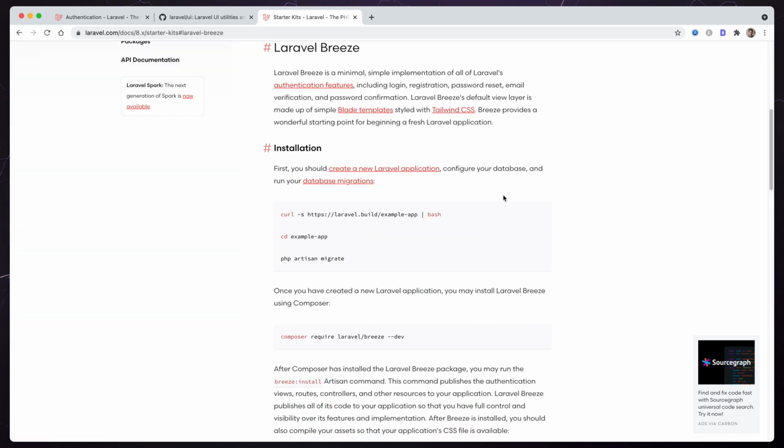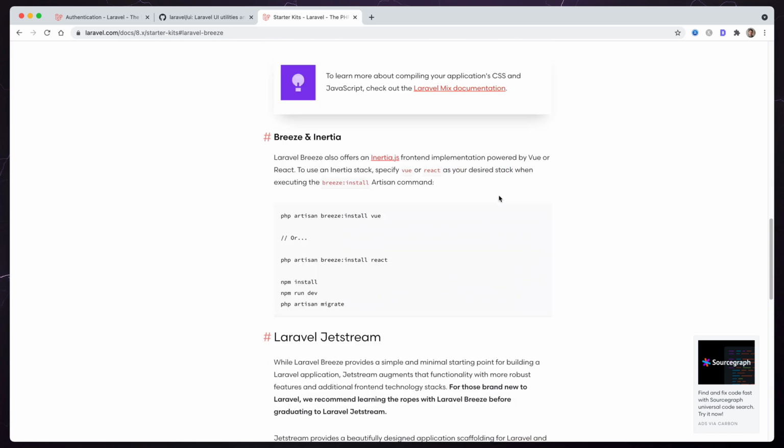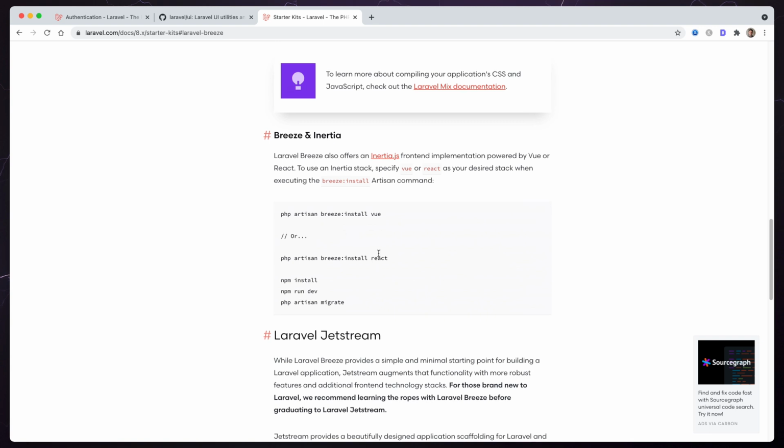So let me go through Breeze. Breeze basically just provides everything you need for basic authentication. It's by default based on Blade and Tailwind CSS, so it uses Blade components. You can opt to use Vue or React, and that by default will force you to use Inertia.js to bridge the front end with the back end.